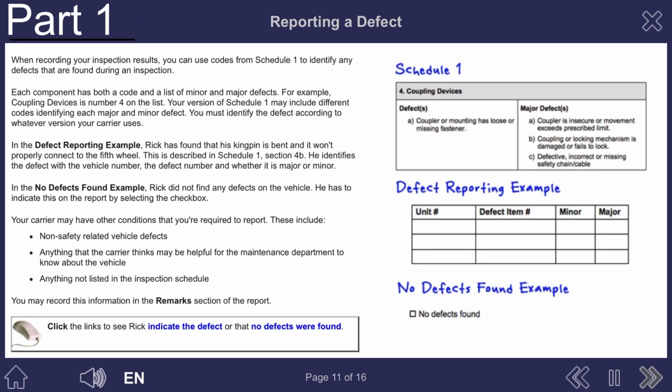Reporting a defect. When recording your inspection results, you can use codes from Schedule 1 to identify any defects that are found during an inspection. Each component has both a code and a list of minor and major defects. For example, coupling devices is number 4 on the list. Your version of Schedule 1 may include different codes identifying each major and minor defect. You must identify the defect according to whatever version your carrier uses.